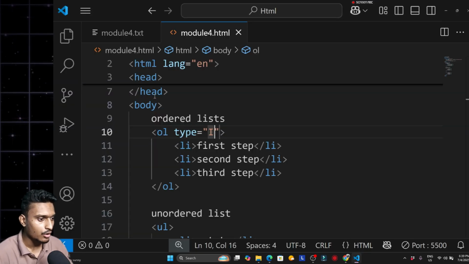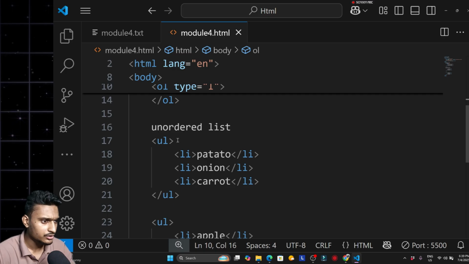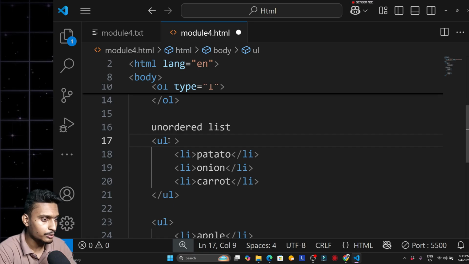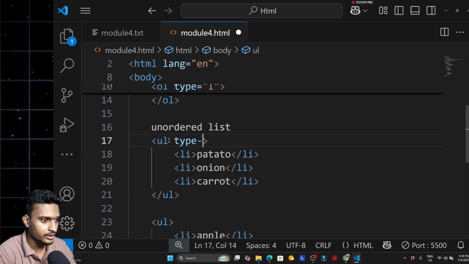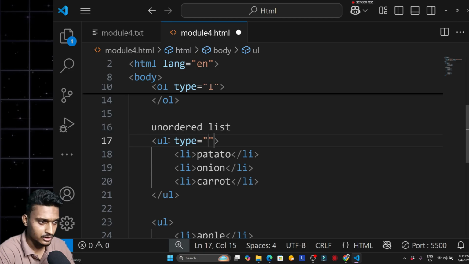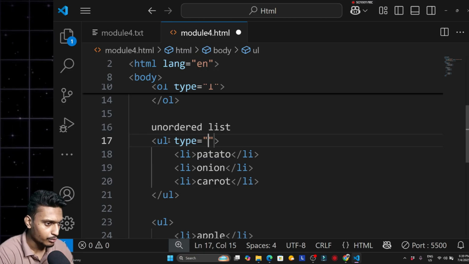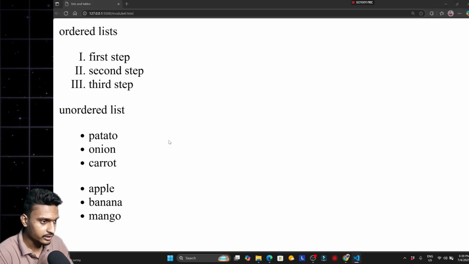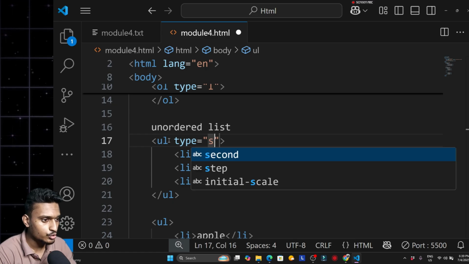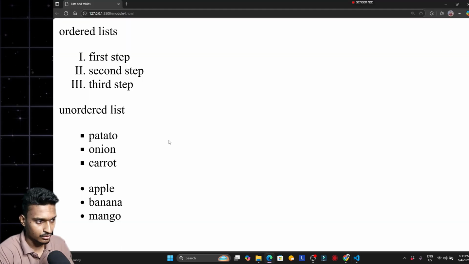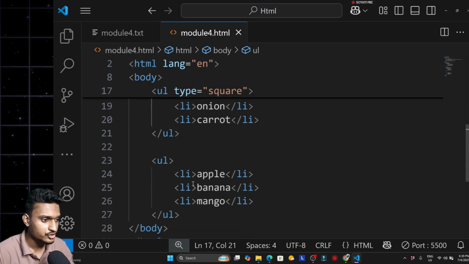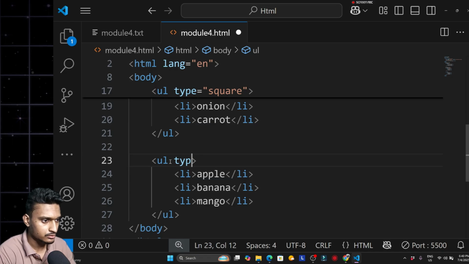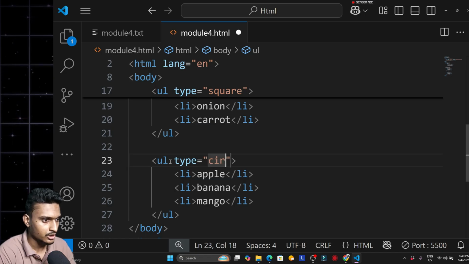So now let's go to the unordered list. For the unordered list we do the same thing we did in the ordered list. First of all the type attribute. In the type attribute we have three symbols we can display. First one is disk, which is the default, we already saw in the browser. Second one is square, just a symbol like this. And third one is circle. So I show you here type circle.